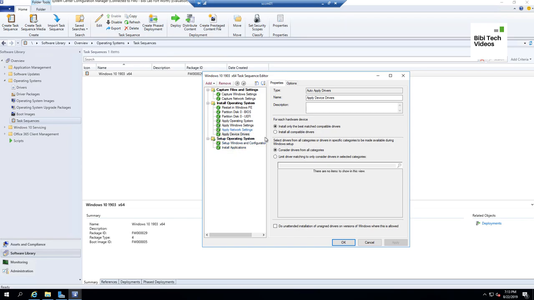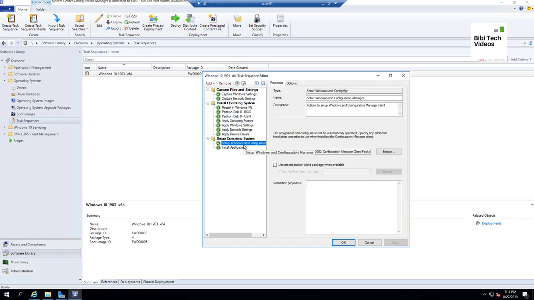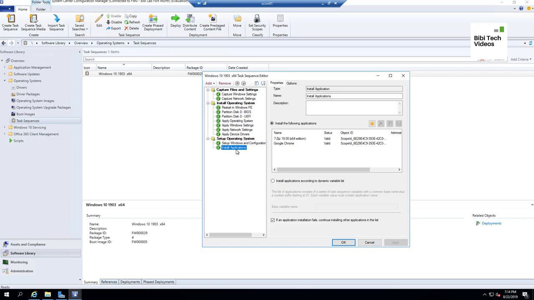If the system applies them itself, sometimes you have probably seen that generic drivers wind up getting added, and it turns into a big mess. Especially in a place where you are trying to support 20, 30 or even more different models, that's where it gets very, very crazy. So I will create one full video about how to manage the drivers while doing OS deployments. Towards the end, it's going to install the SCCM client, and then it's going to install the applications.